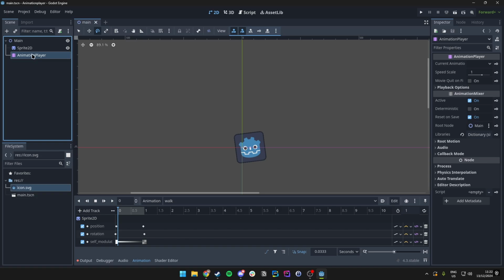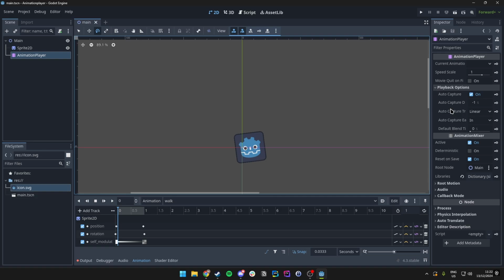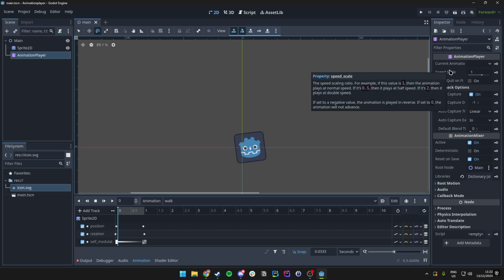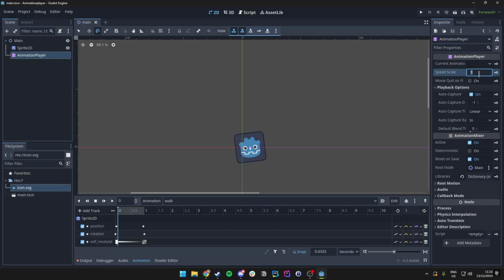Then inside of the animation player, we could also go ahead and change some speed scale variables and all sorts of other properties that can be changed. But I guess the most important one would be the speed scale. So for instance, if you change this to 0.2, we will see that the animation plays very slowly, but we could also speed it up, of course, and then it goes faster.